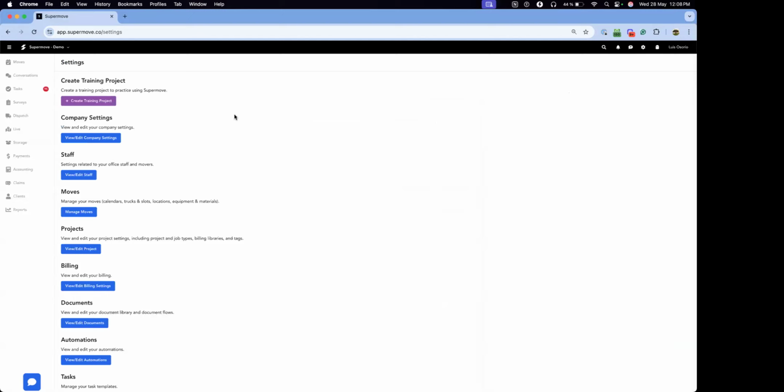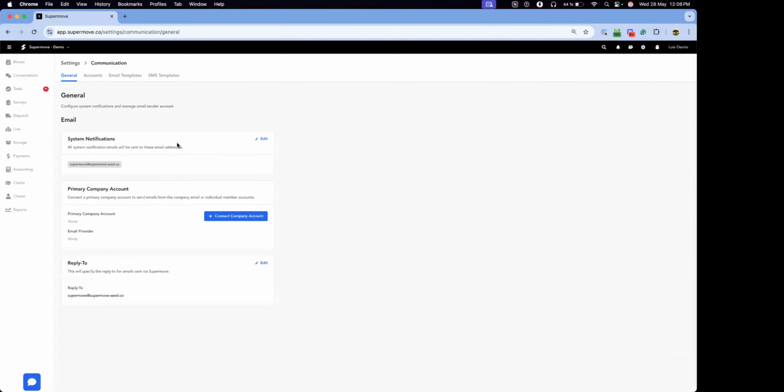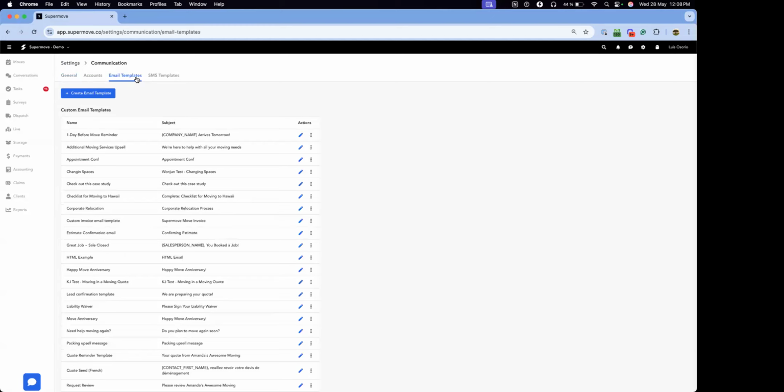Perfect. All right. So taking a step back, guys, like I said, when we're talking about SMS and email templates, we need to be in our settings. And from here, we need to look for the communication settings tab. Once we're here, we can now see the two tabs that I was talking about, the email templates and the SMS.